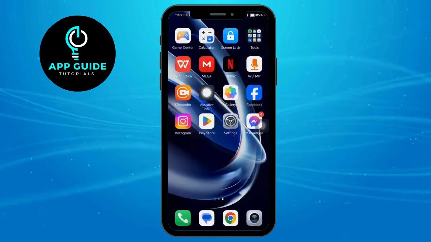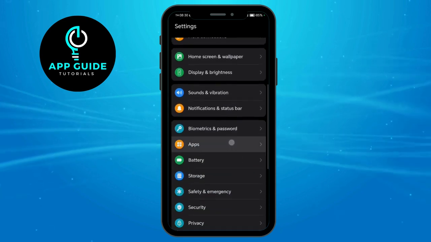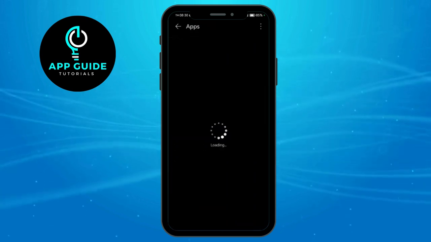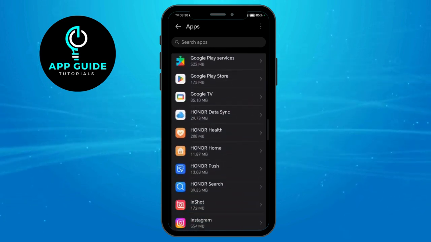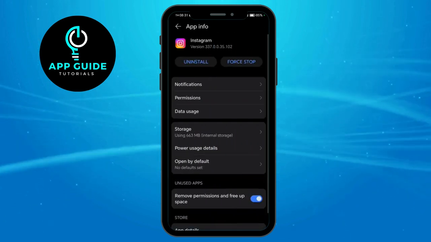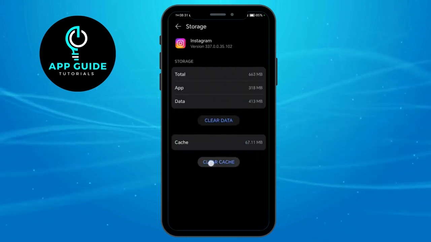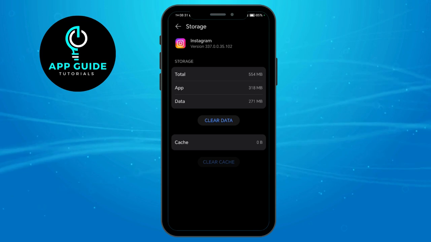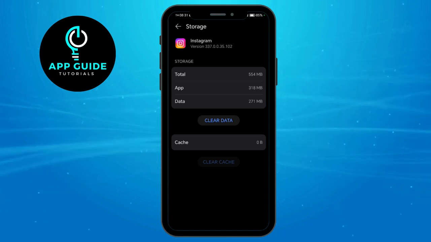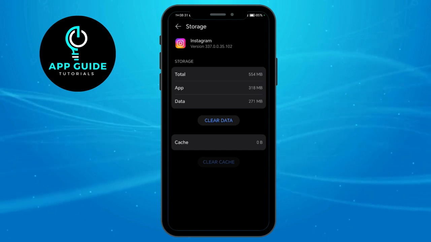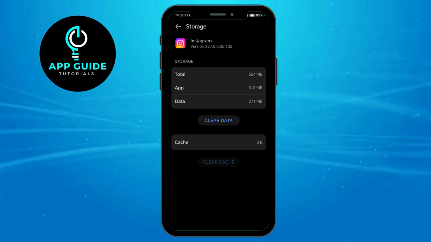Now, if that still doesn't work, all you have to do is to go to your settings, scroll down and tap on apps. You just have to click on apps again and search for Instagram. Now, once we're on Instagram, we just have to click on storage and then click on clear cache. After that, you can uninstall and reinstall Instagram again. What this does is that this offloads the app so that it can restart the course of its program.